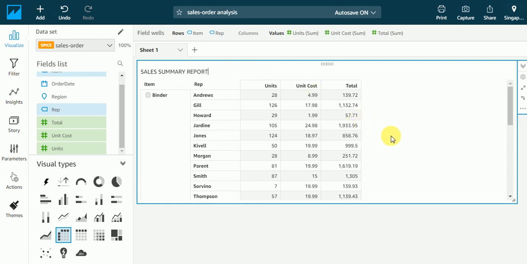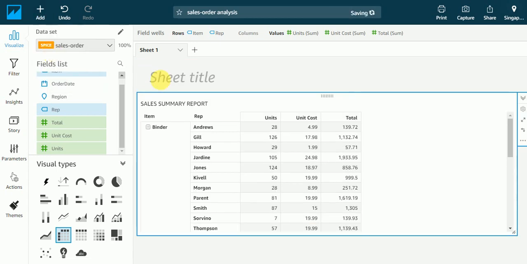report. Okay, fine. If I want to have a title for this visual, I'll just go to add title and write here sales report. Okay, if I want to give the same name to this analysis, sales report. Okay guys, so I got this report.